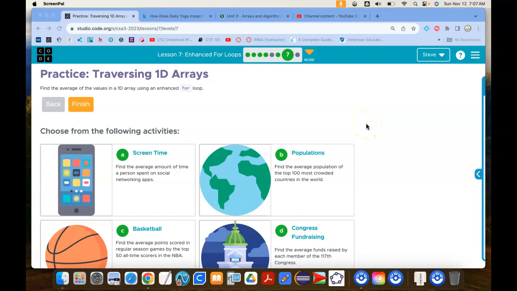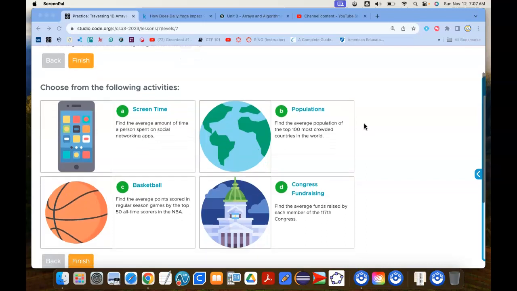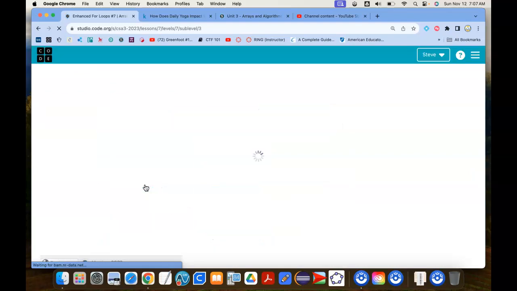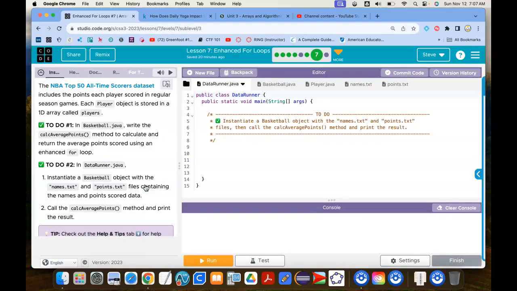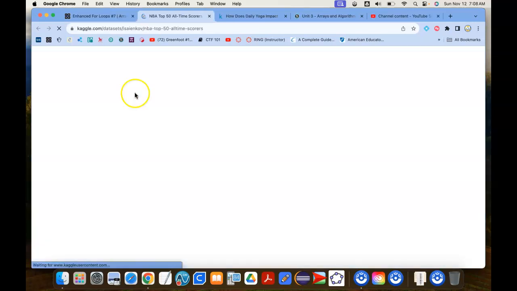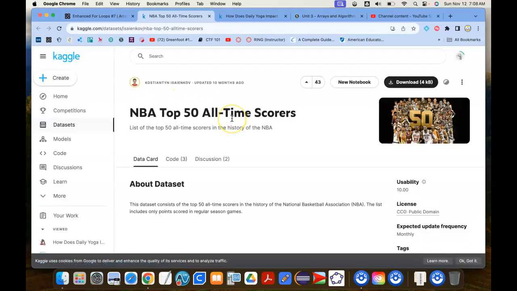All right, kids, lesson 7, level 7. Let's do C, basketball. So we have to find the average points scored in regular season games by the top 50 all-time scorers. Let's take a gander at this. So again, I bet the data set's in Kaggle. There it is. I like this one. It's a good one, I bet.